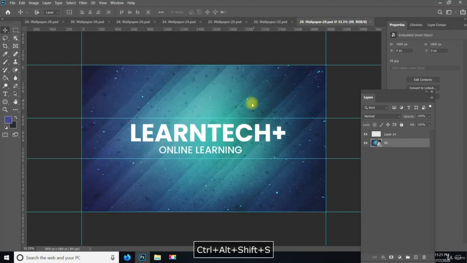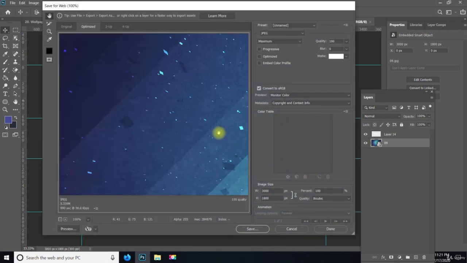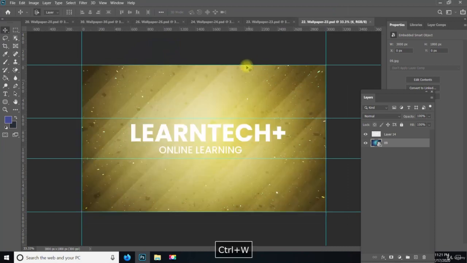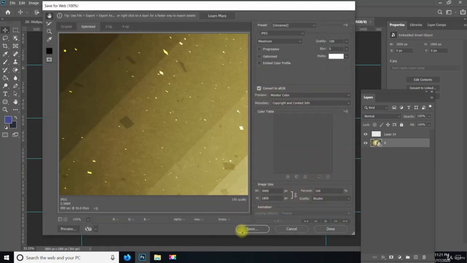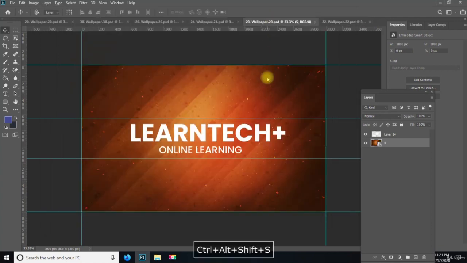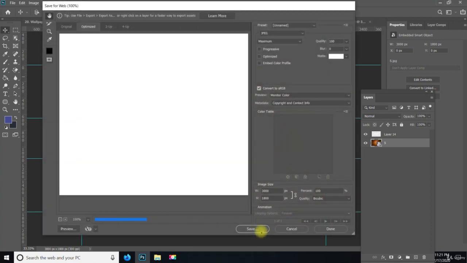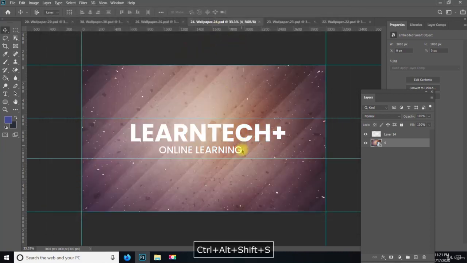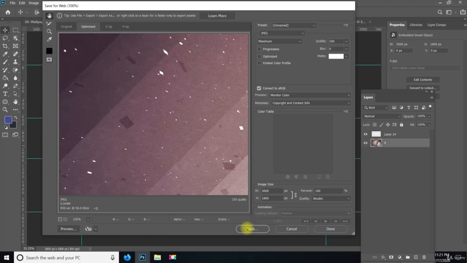So now we're on 29, so I'm going to do Alt Control Shift S. We'll save that. Okay, and then Control W. Then Alt Control Shift S again to save it as a JPEG. Okay, and then we'll do the next one, same deal. Same with this one, and we're almost there.